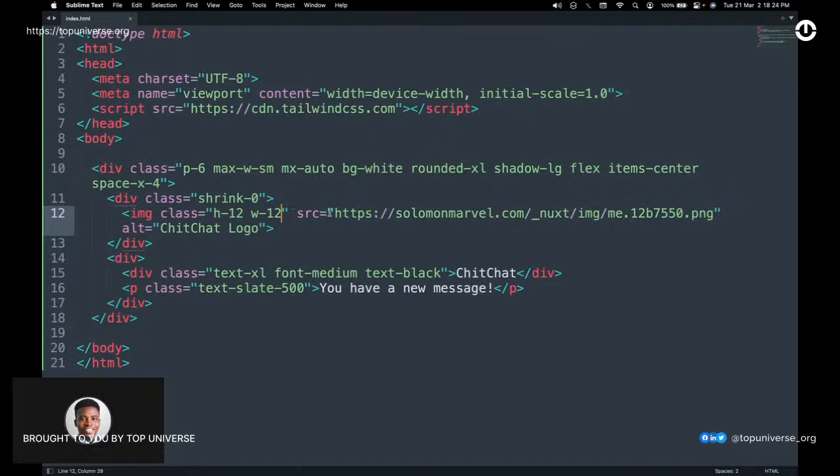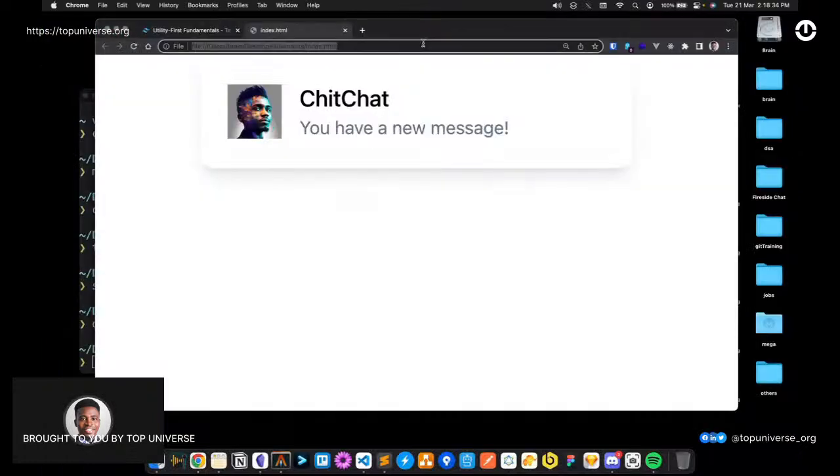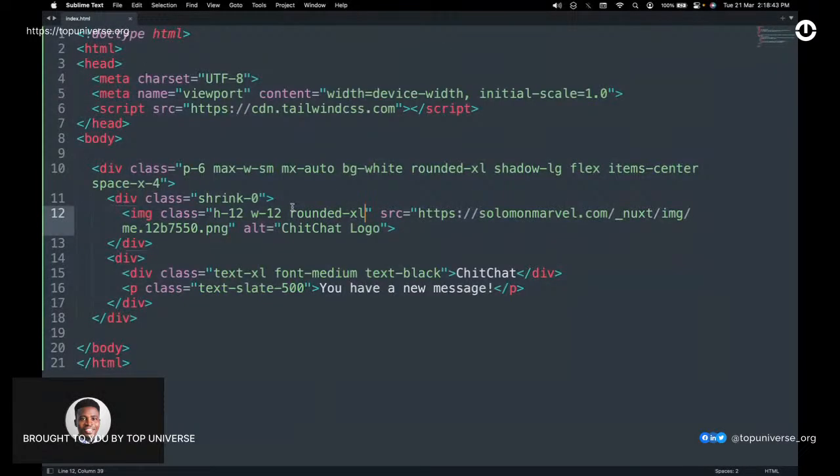And of course, I can even add more properties, like you can add the rounded option, which is XL again, right? So if I test this to see what we have, you see we have that XL, okay? So that is for the border radius. All right, so let's go back to our code.